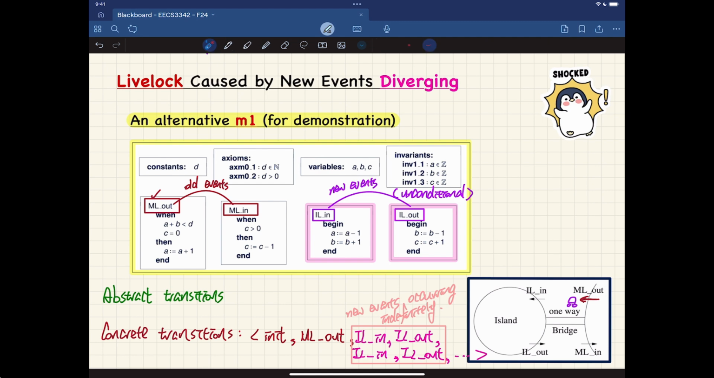So remember, in this particular model, ILN and IL out have no guard. That means they can happen at any time. So there is one particular scenario for the model which will allow the car, after ML out, there's one car over here. If we do ILN, that car goes into the island, and then since IL out has no guard, it can also go out of the island to the bridge, IL out. And then before it touches back to the mainland, you can also do IL in again, go back here, and then IL out. Just keep going, basically traveling.